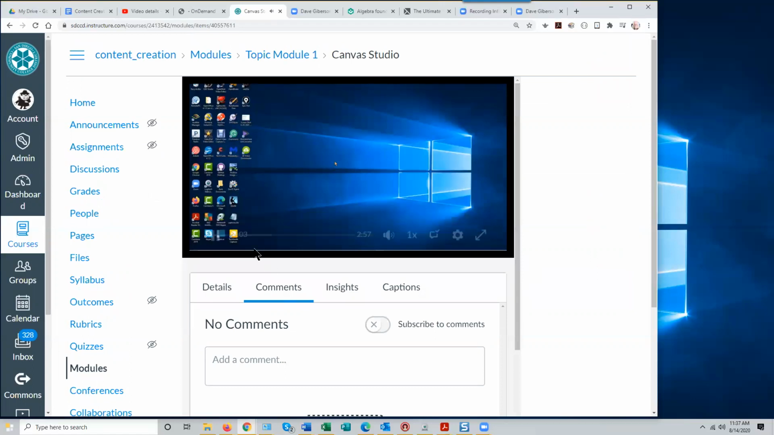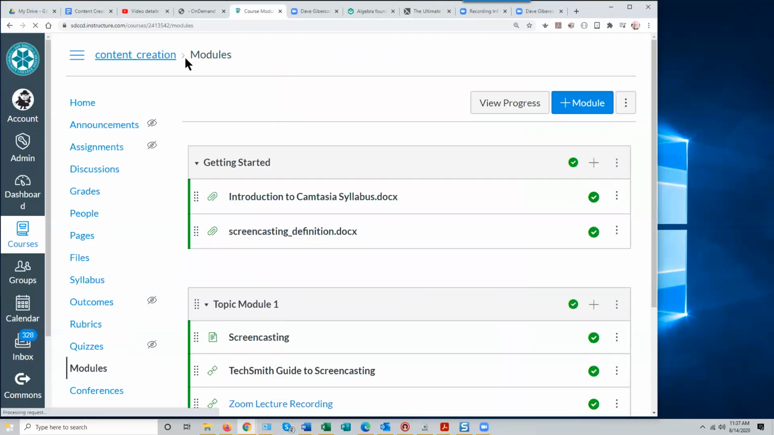Logging into Canvas. To get to Canvas at the San Diego Community, and then they can go back to their modules using the breadcrumb navigation up here, if nothing else.